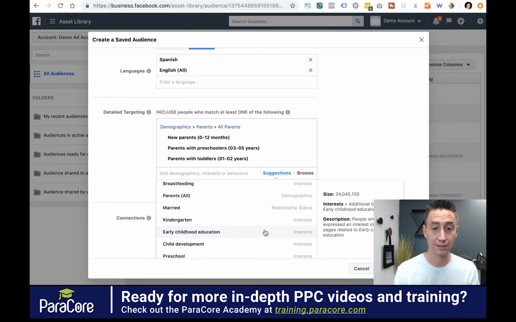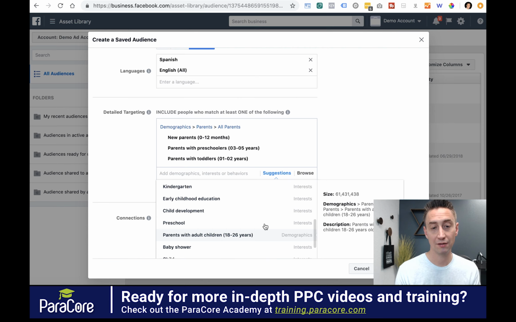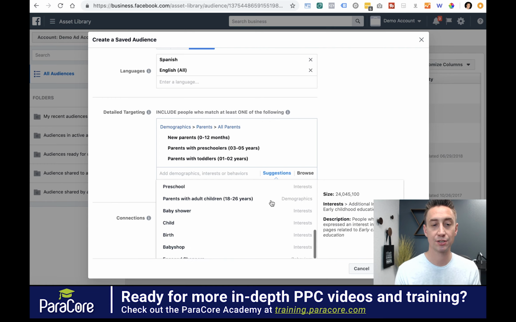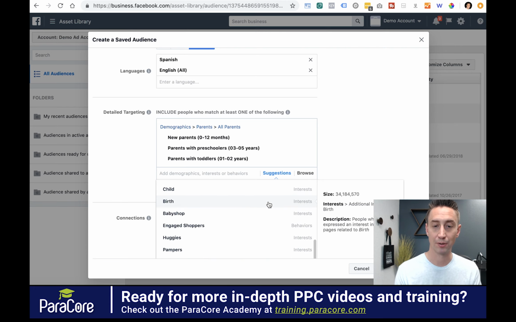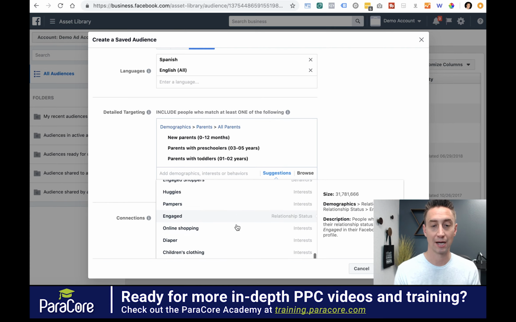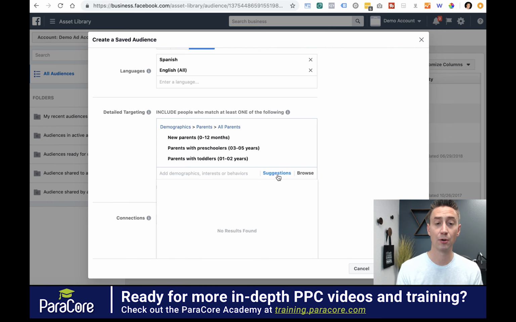You have kindergarten, early childhood education, but all of these interests are sort of fuzzy types of matching. So anytime you're selecting these, just know that the matching is not going to be that strong, because what does birth even mean? People who have expressed an interest in pages related to birth, pages related to baby shop, pages related to Huggies. It's just not a great targeting option. And I think they're showing me roughly 25 here. So that's the suggestions. Those suggestions appeared because I chose these 3 guys, right?